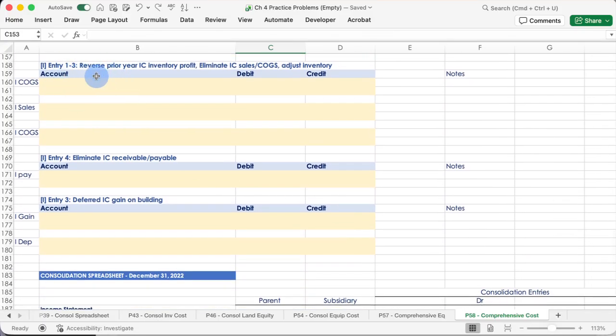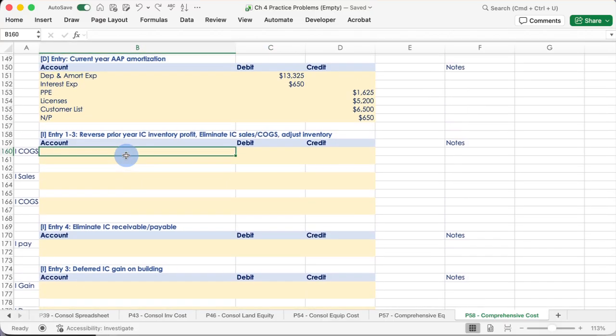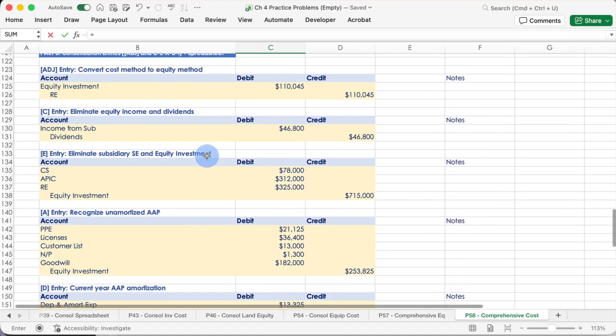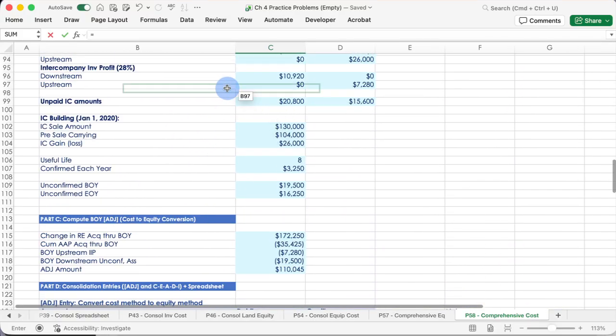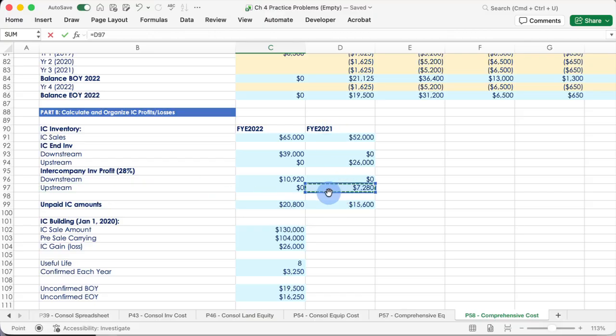First, we'll deal with the intercompany sales, and then the receivable, and then the actual deferred gain on the building. So let's reverse our prior year intercompany first. We'll do equity investment and COGS. And we're going to come up here. Did I go way too far? I did. So we're looking for the intercompany prior year. So it's this 7,280. And just be cautious here that you don't accidentally grab the 26,000. We need to grab the 7,280 where we calculated the profit.